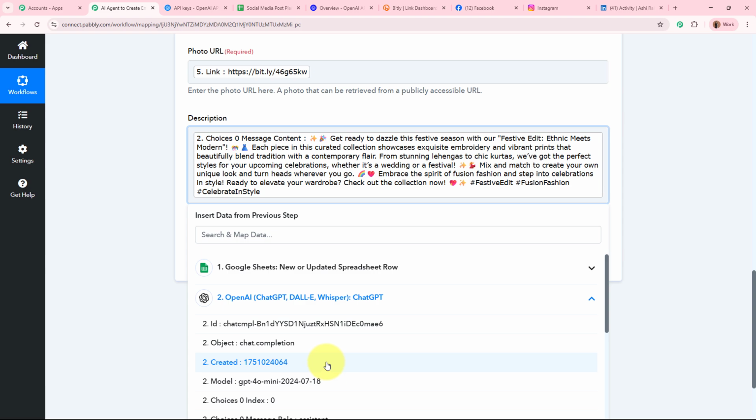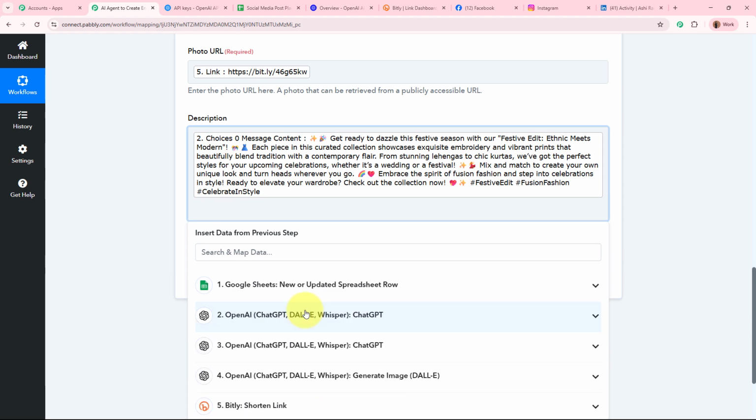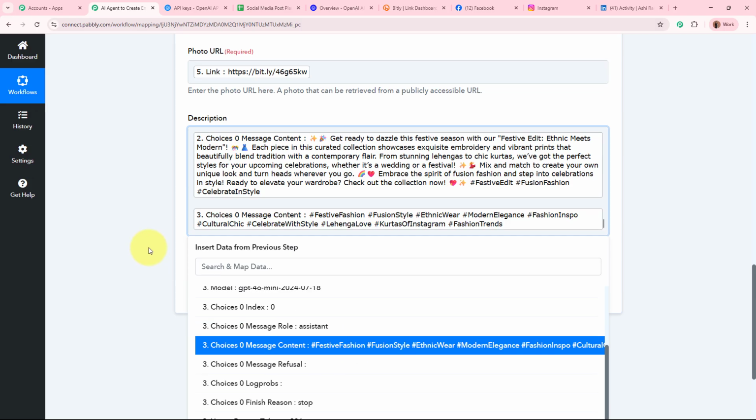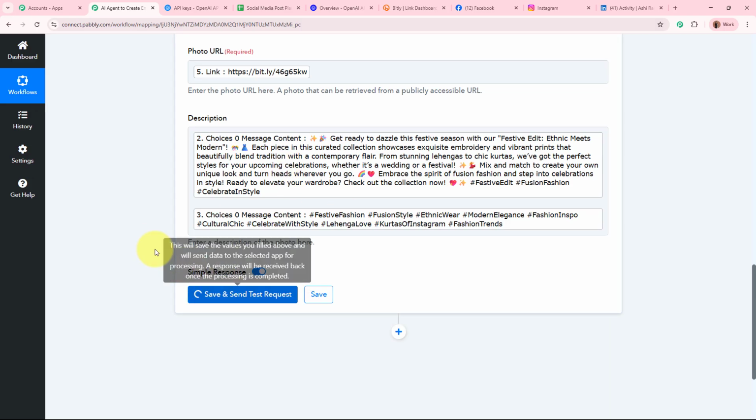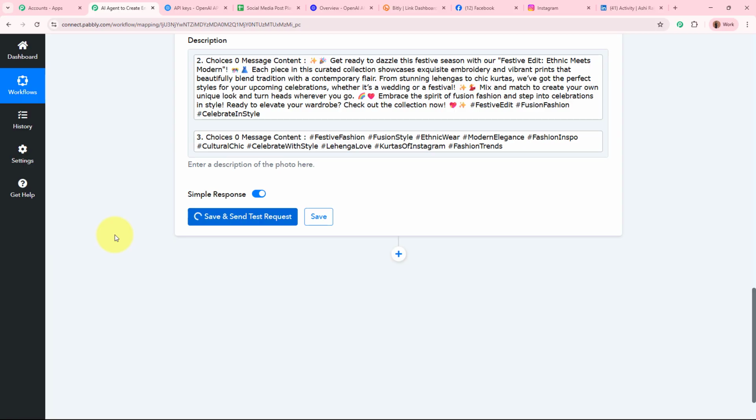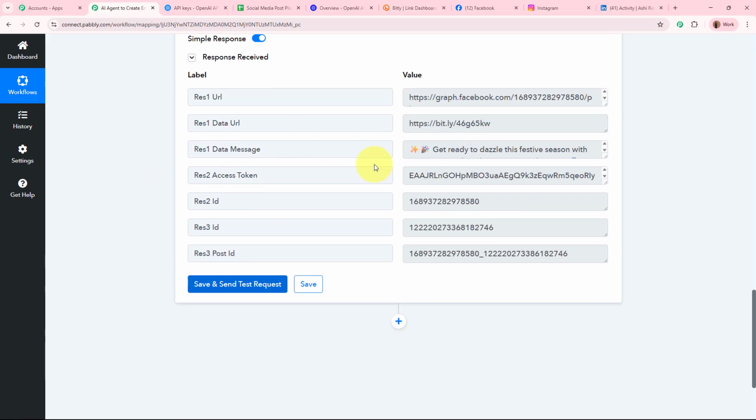And then I'm going to press enter, and then I'm going to enter the hashtags that are generated as well. Okay, so this is the description. Then I'm going to click on this Save and Send Test Request button. As I've done that, I have received a response, which is a positive response.